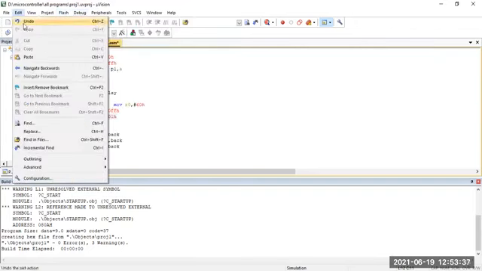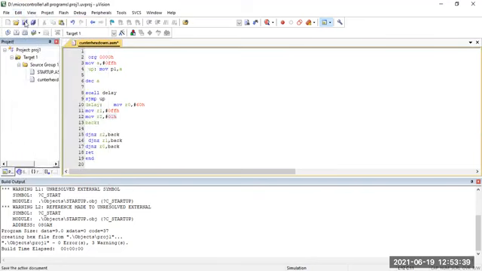For that, what do you have to do? First, you have to save. Save and then execute.